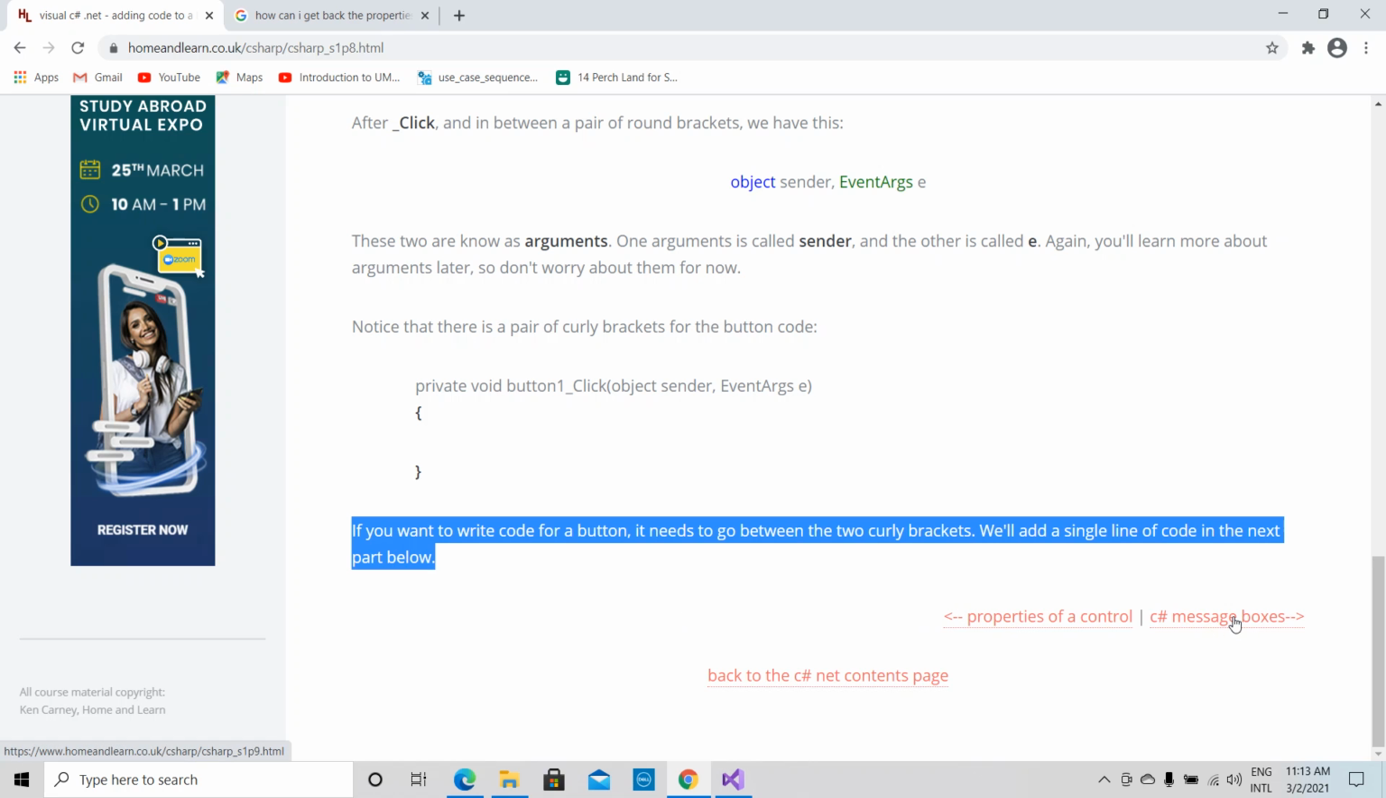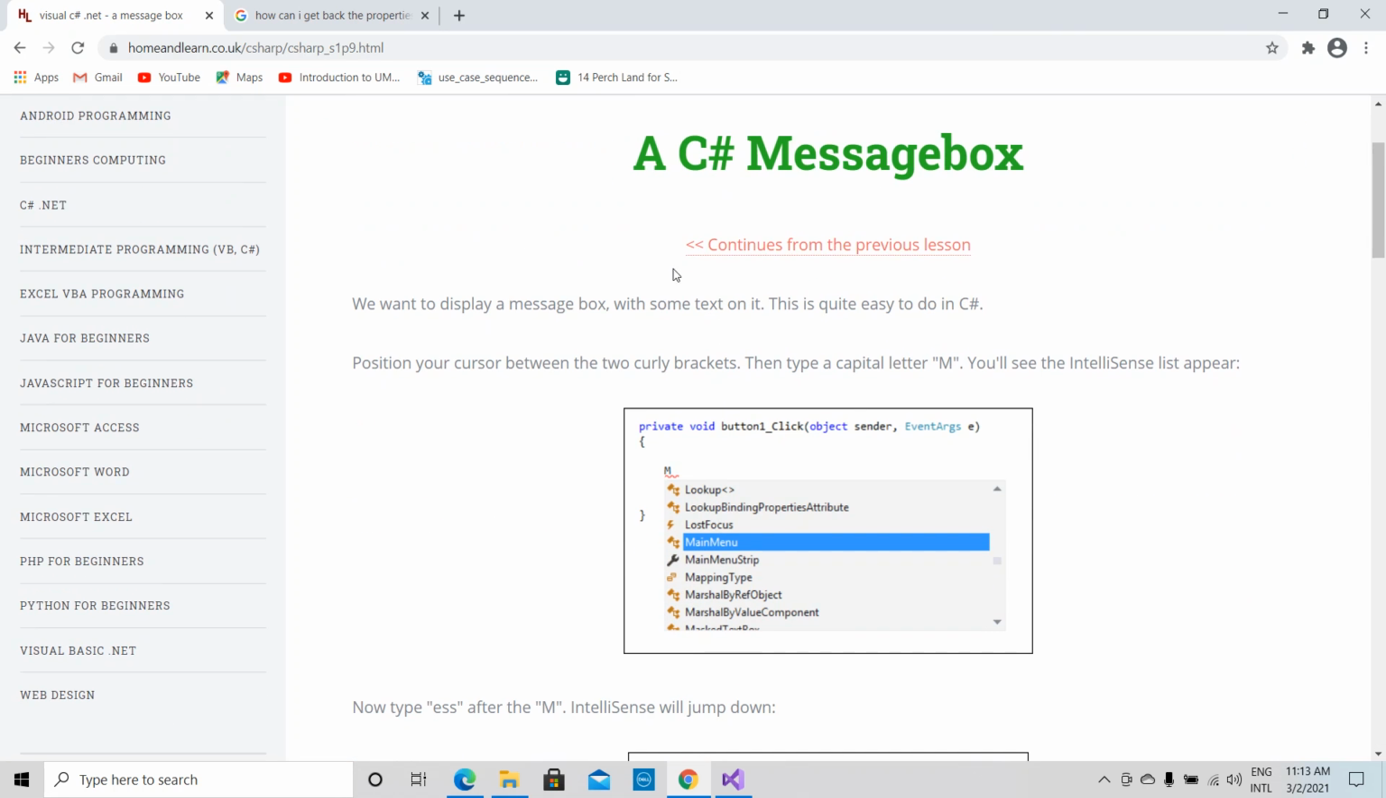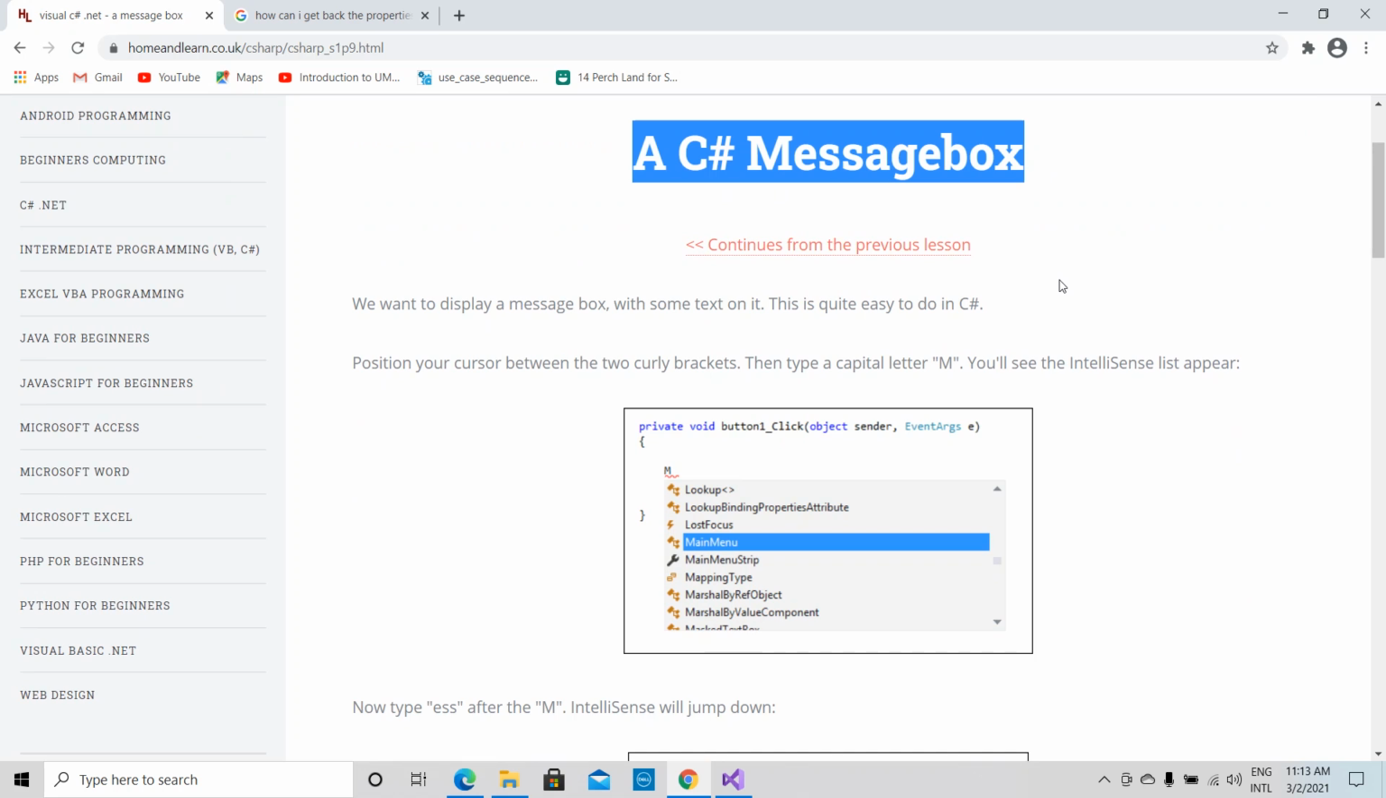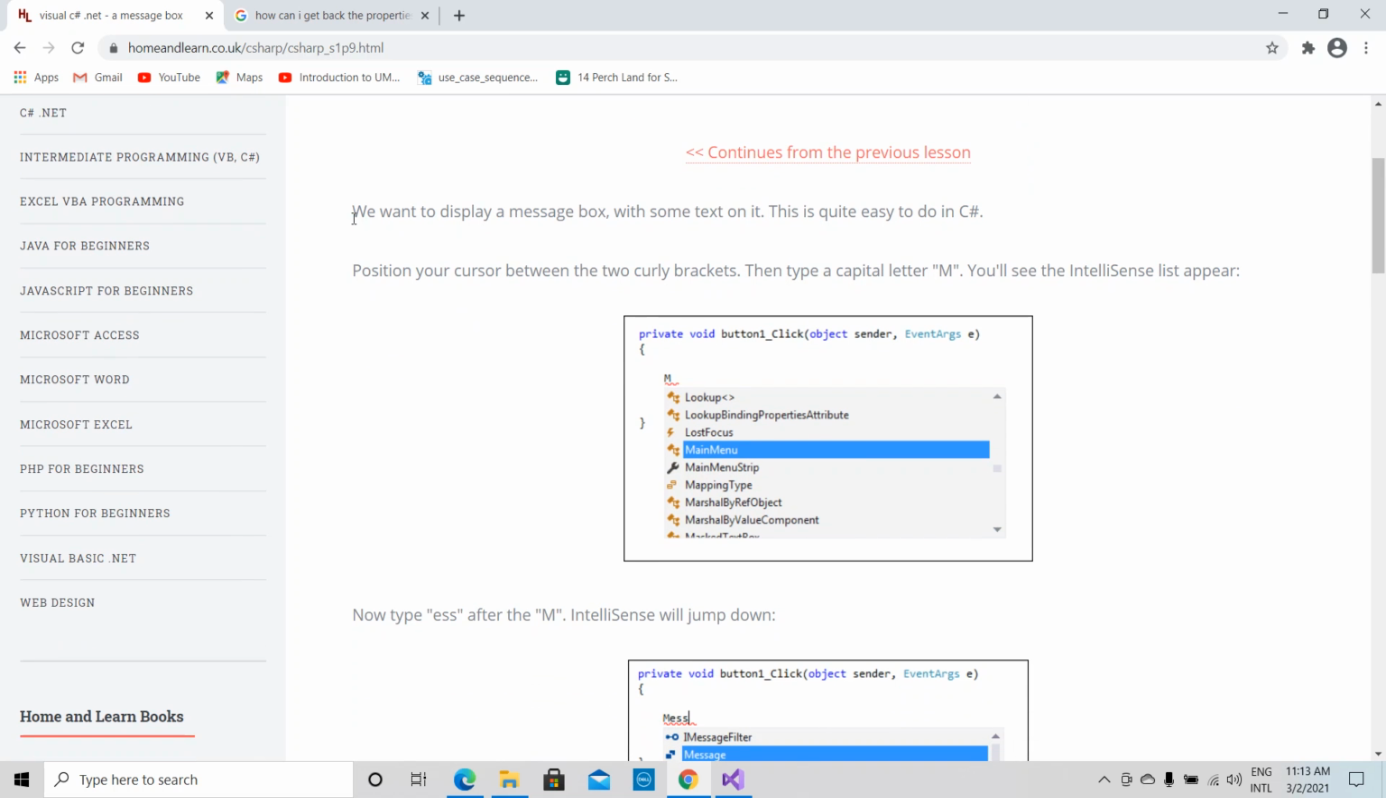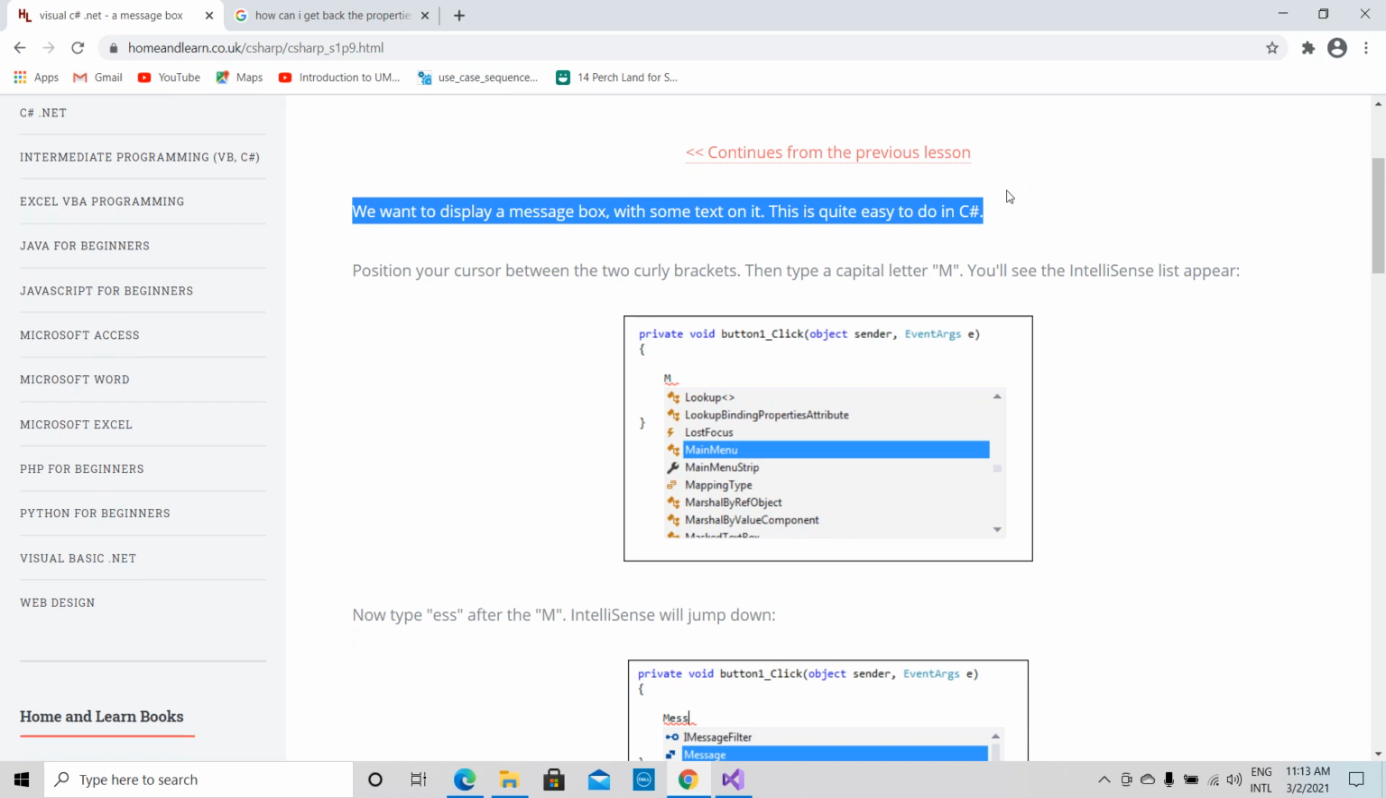Now let's move to the next section, a C# message box. We are going to learn about message boxes. We want to display a message box with some text on it. This is quite easy to do in C#.